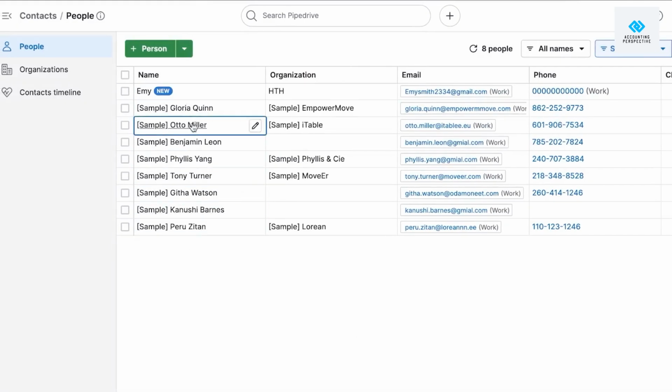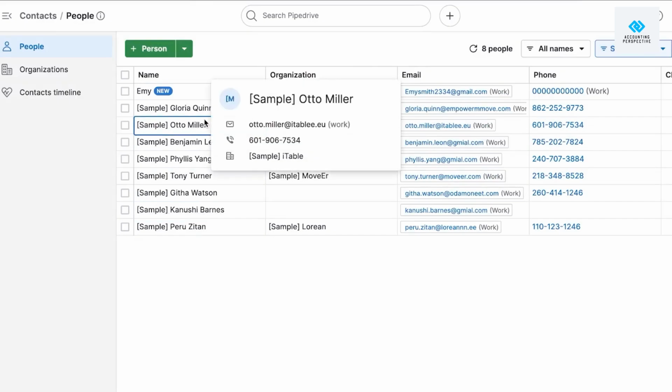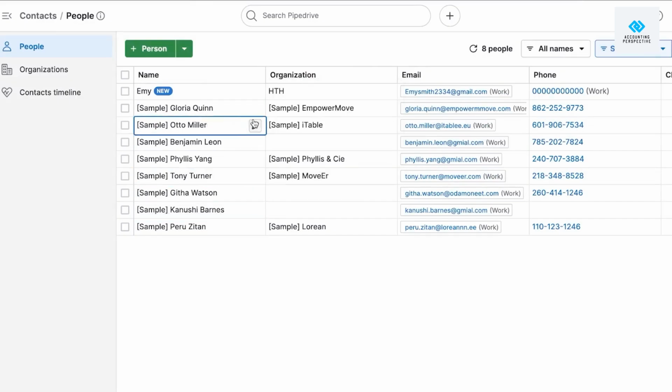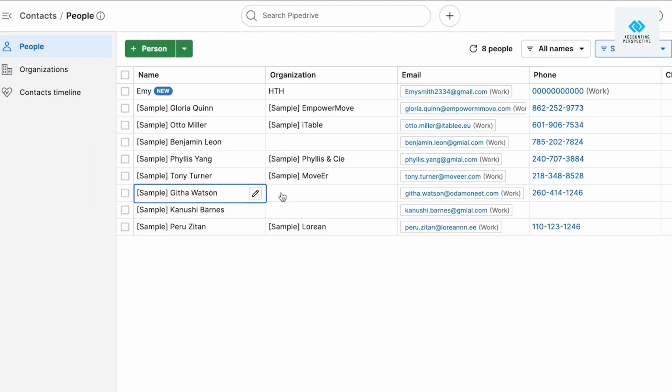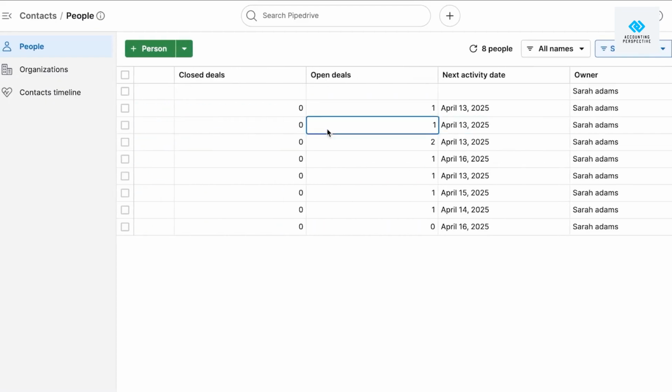We can also customize the contact as we like. For example, if I want to edit this one and do something with it, we can do that from here. You can see it will also show us the status of the deals, and the label I have put for the contact will be shown here. For example, if it's closed, open, or the next activity date.